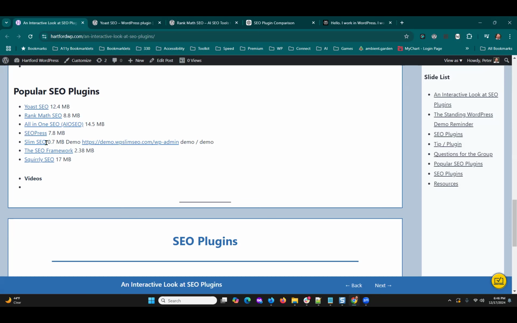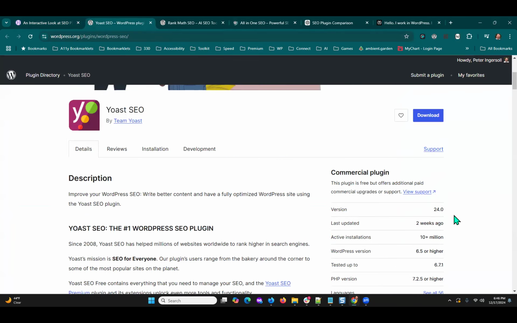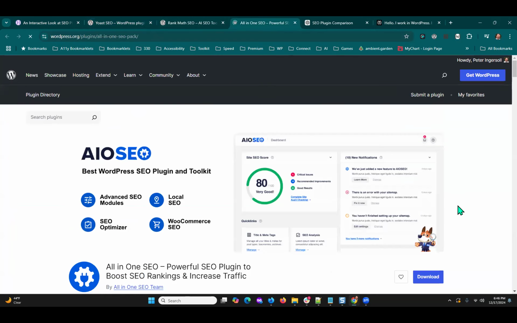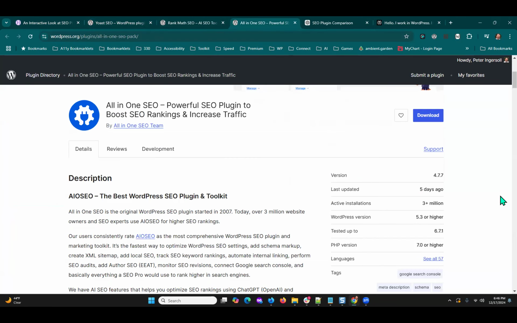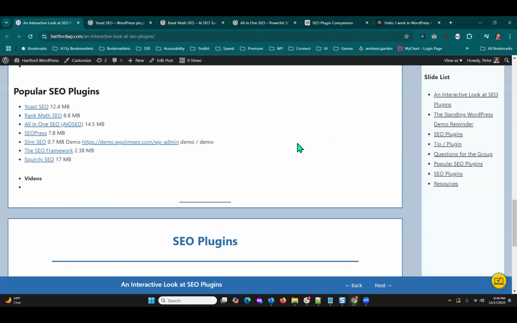Rank Math, 8.8. The All in One SEO, very popular, I'm not sure, let's see how many, over 10 million. No, that's Yoast, sorry. All in One is over 3 million. Been around for a long time. I've not used it. 14.5 megabytes of files. SEO Press, Ray, I think that's going to be your featured one.